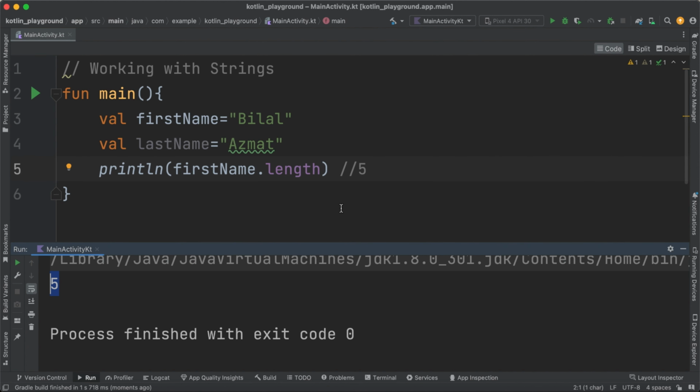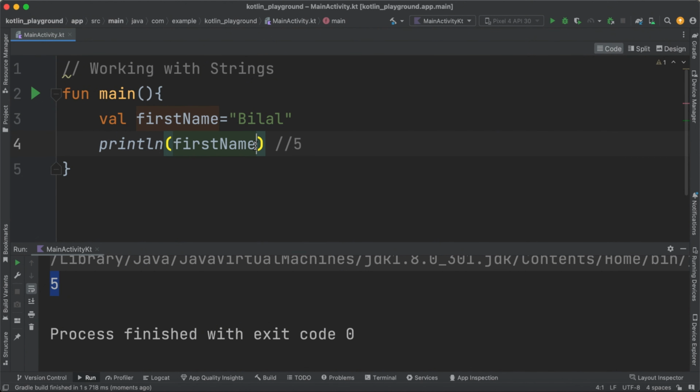Next I'm going to talk about accessing characters. Basically you can access individual characters using indices. Let's see through an example how we can achieve that. I'm going to remove this variable. For example, I want to access the first character of this string. For that I have to pass the 0 index here, because indexing starts from 0. This will give me the first character.